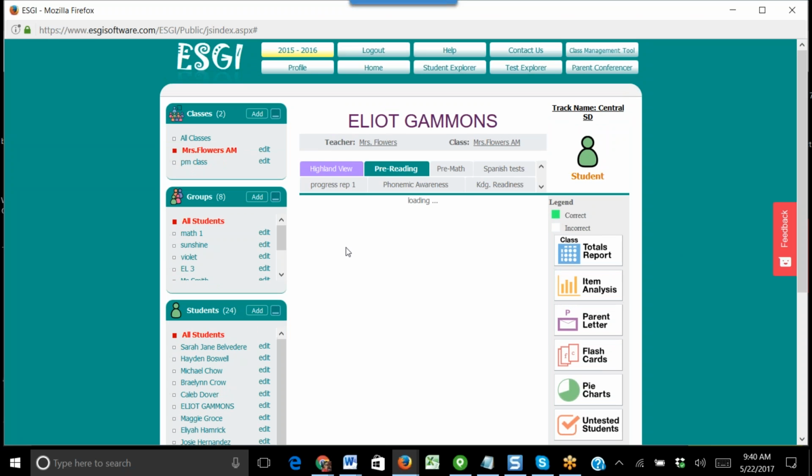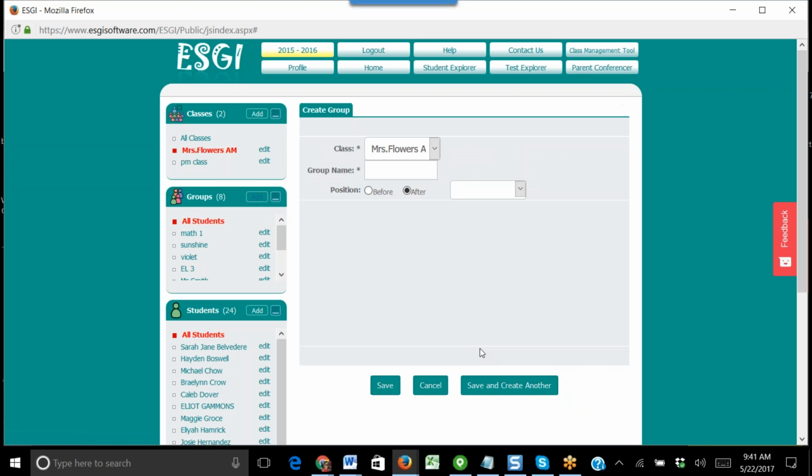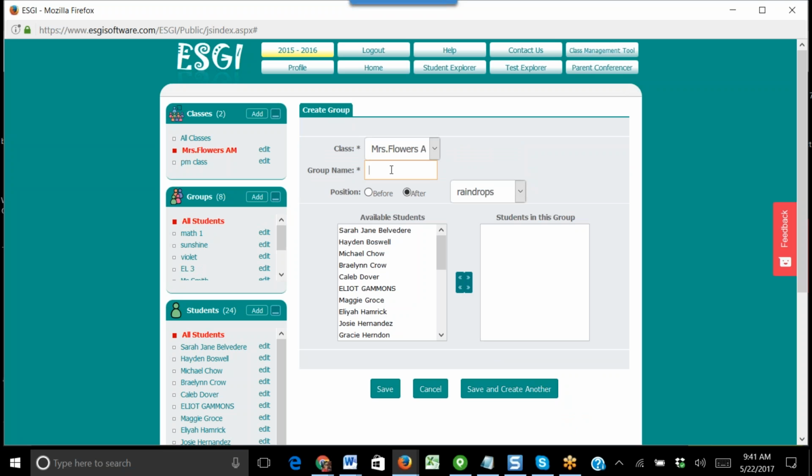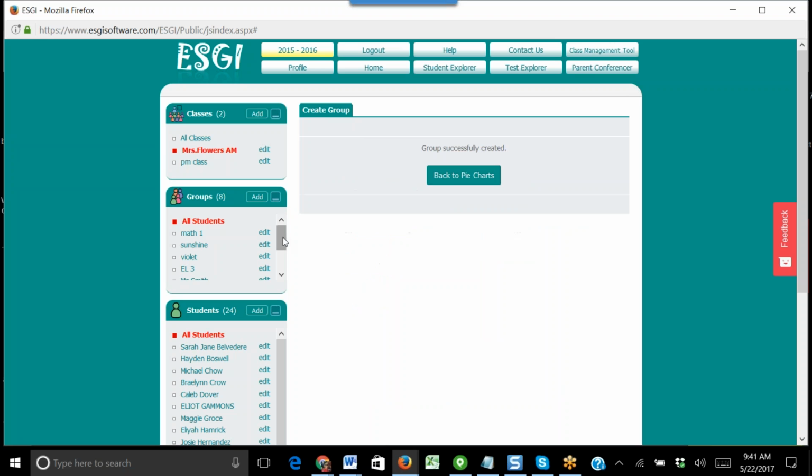And then I just mentioned about groups. ESGI allows you to add groups. You can see this teacher has many, many groups already. Some of them are language groups, some of them are math groups, some could be reading groups. It doesn't really matter what type of groups, but you just click the add button and you can add any kind of groups. I'm going to call this the Robbins group. Drag and drop students very easily into my group and save it.